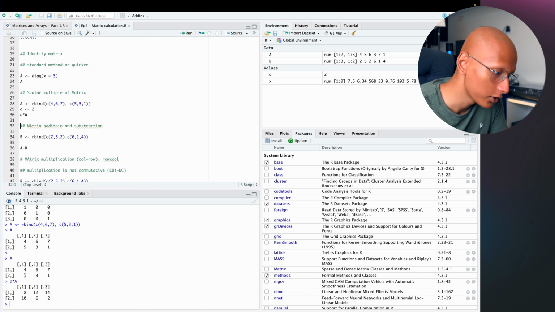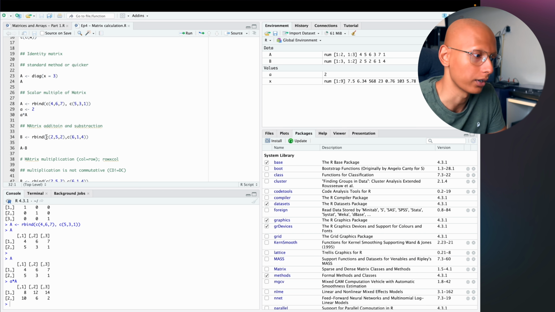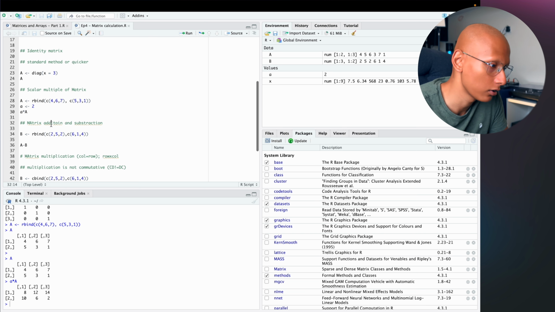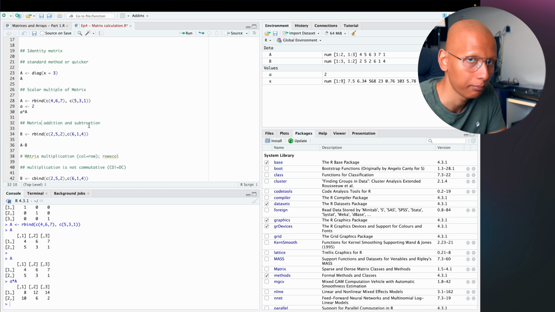So let's just run it. So you can see here it's like 2 into 4 is 8, 2 into 6 is 12, 2 into 7 is 14, 2 into 5 is 10, and so on. So you basically get the point. So that's how scalar multiple of a matrix works. But you can also subtract and add matrices.